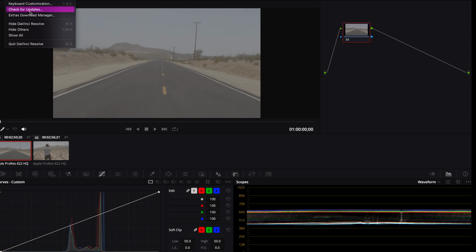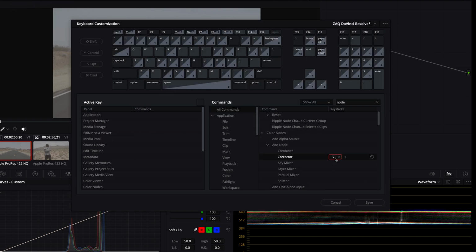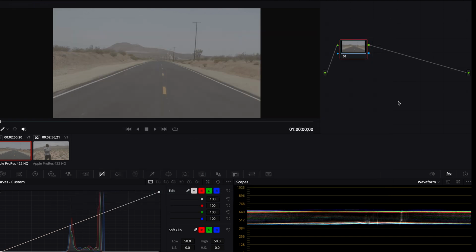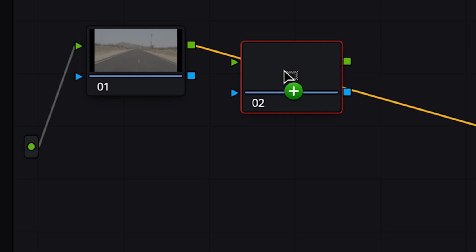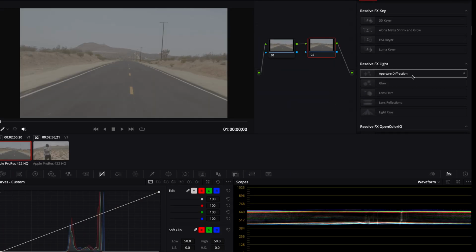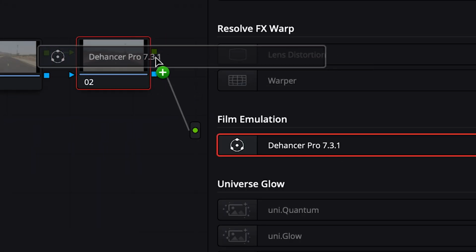I'm going to set a hotkey to create a new node because for some reason I didn't already have that, and it's so annoying to right click all the time. Once you do that, you create a new node, drop it in, then you go to Effects, and you bring in the Dehancer plugin effect and drag it onto that node.